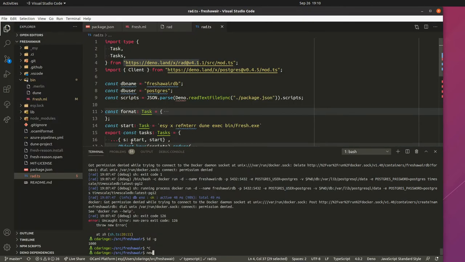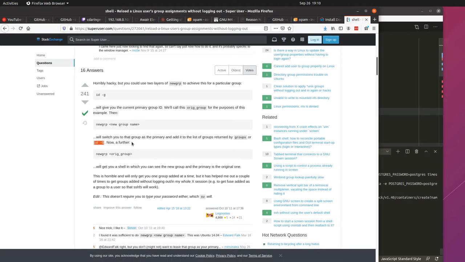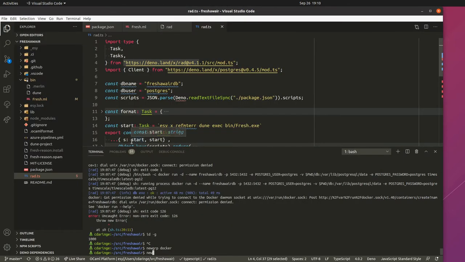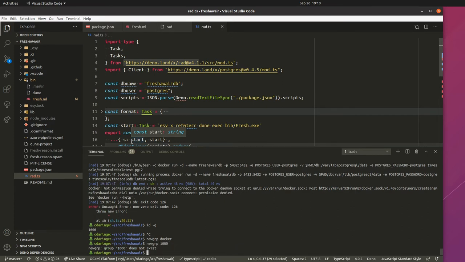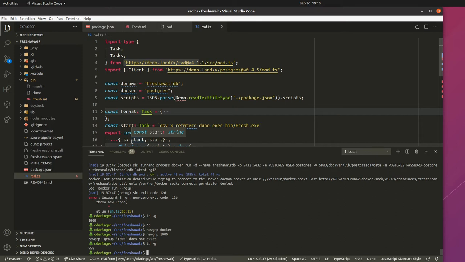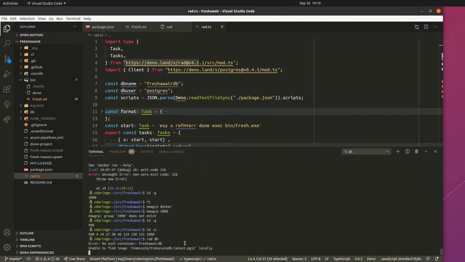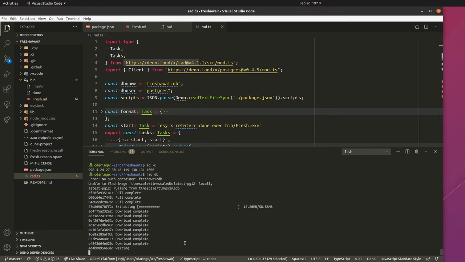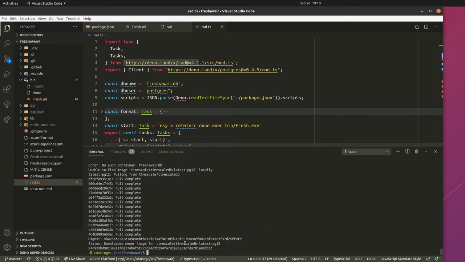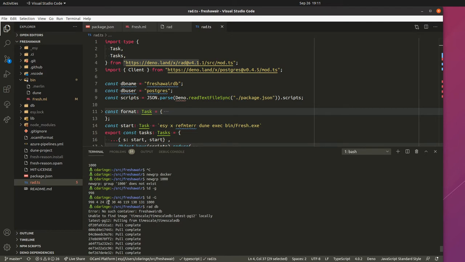New group Docker. Wait, I did that all wrong. New group Docker. New group 1000. Hey, look at that. Look at all those sweet groups. That could work. Holy guacamole. Nice work, Stack Overflow. What the heck? Okay, so it probably didn't create a brand new group. It knew that the Docker group was 998. That's kind of cool. And then it just added it to my group set.